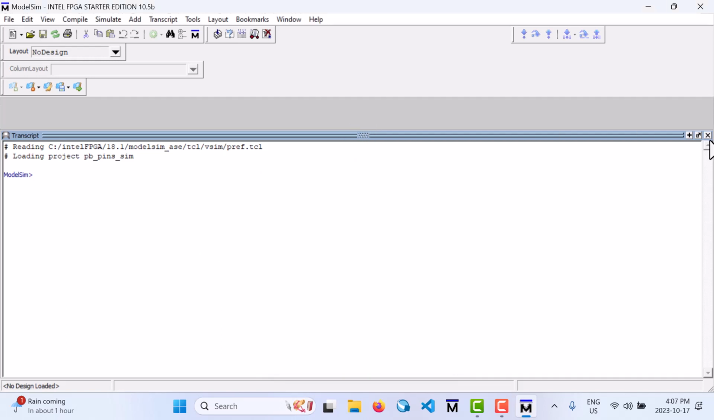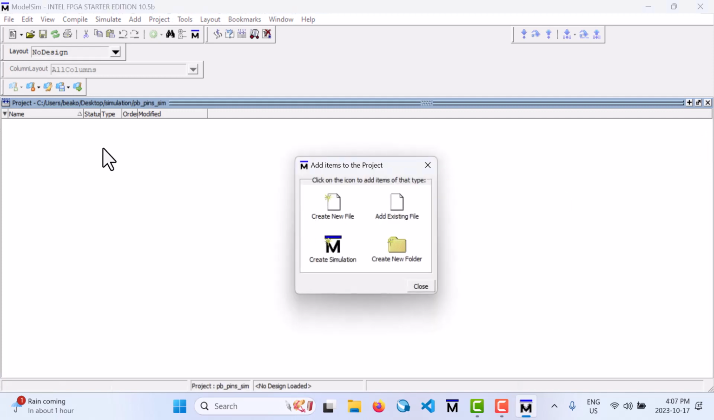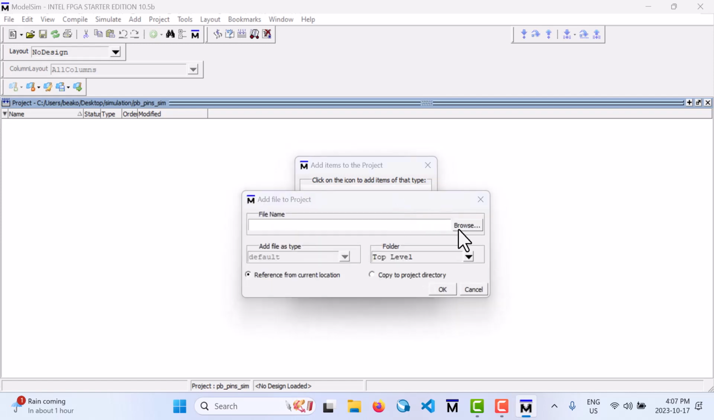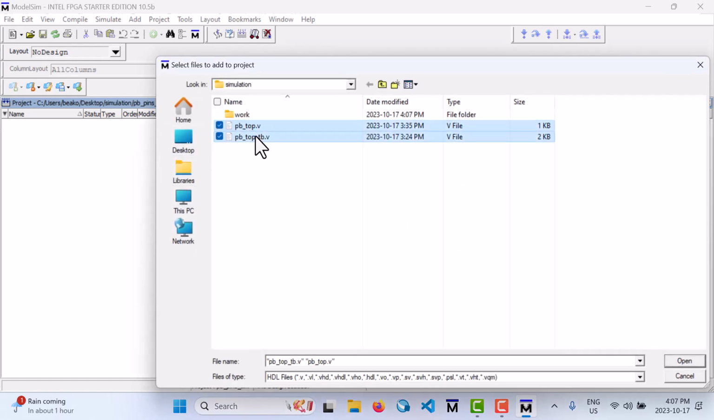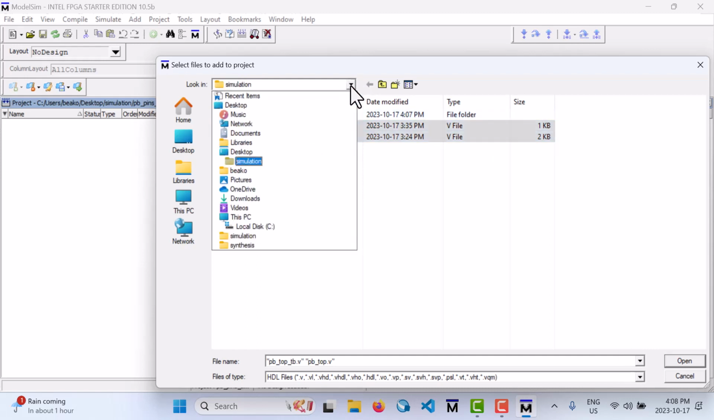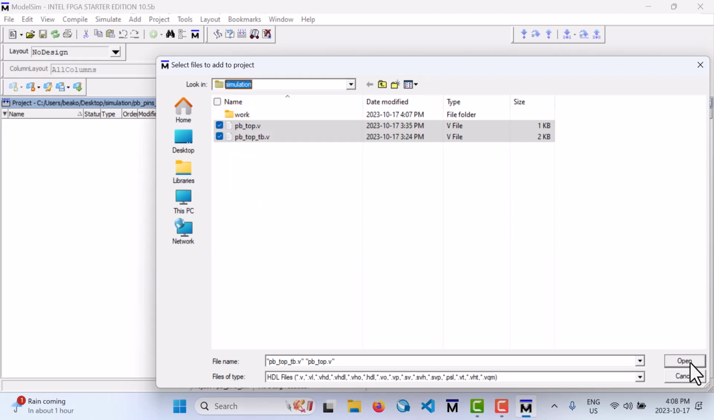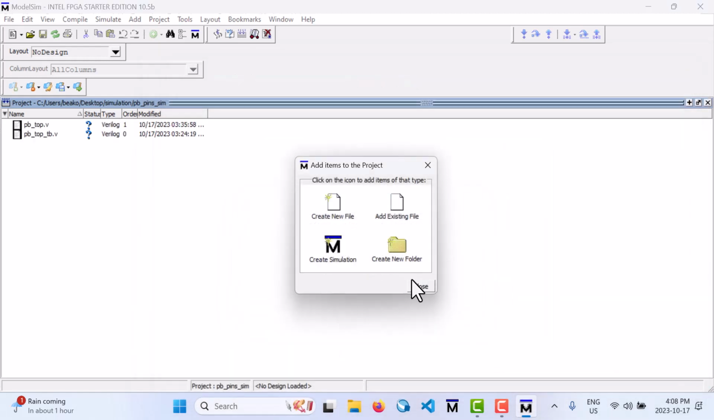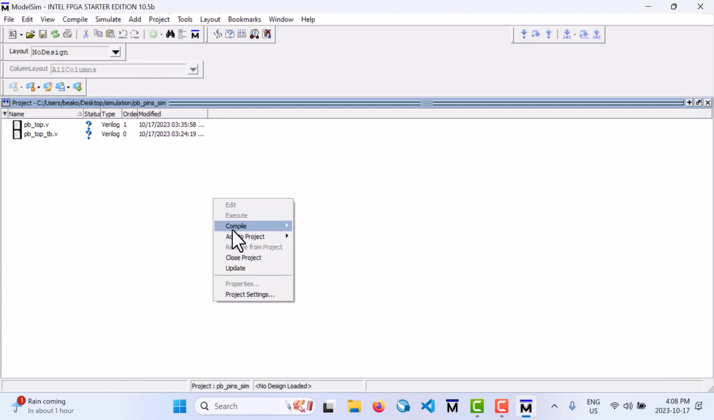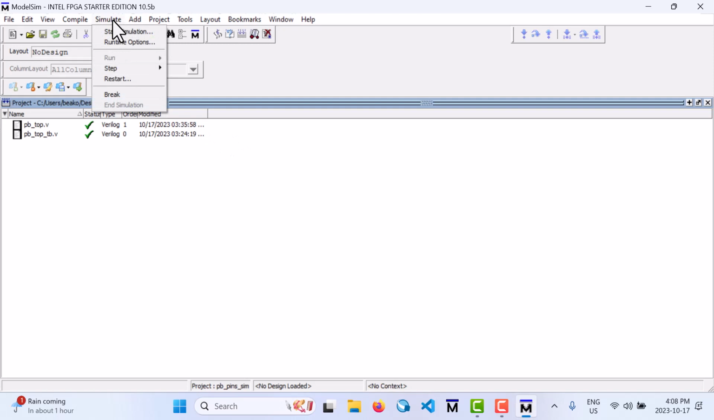You will get something similar to this. So we can add the existing files we have. We'll add pbtop, pbtop.tb. Just a reminder, this should be in your simulation folder. So click OK, OK, and we can close. We'll now compile it. Right-click, compile all, and it should compile fine. After all, this is Professor Tor's code. He would not give you bad code.